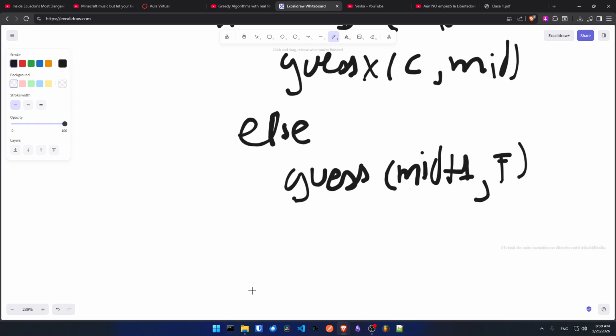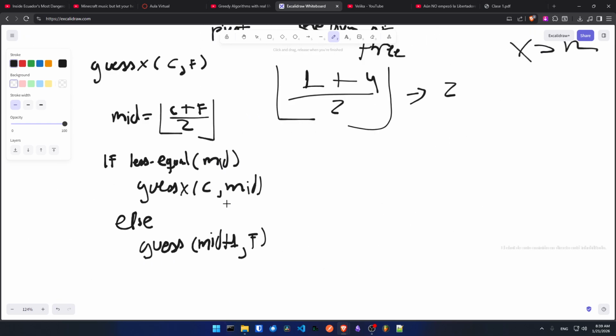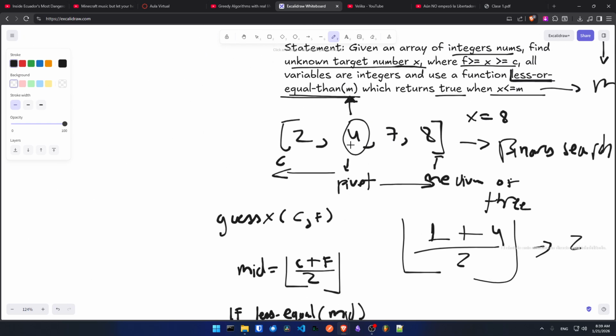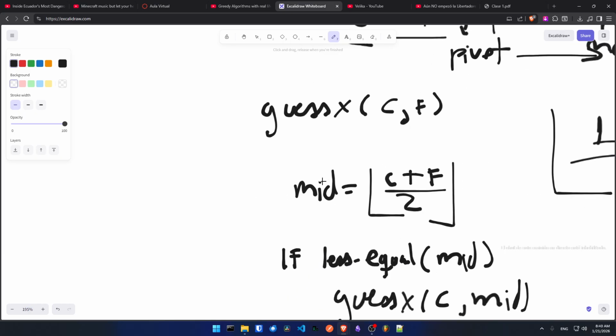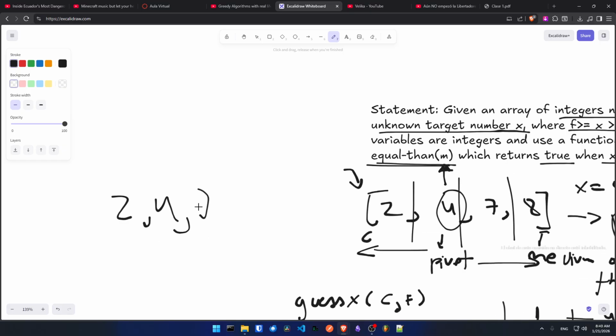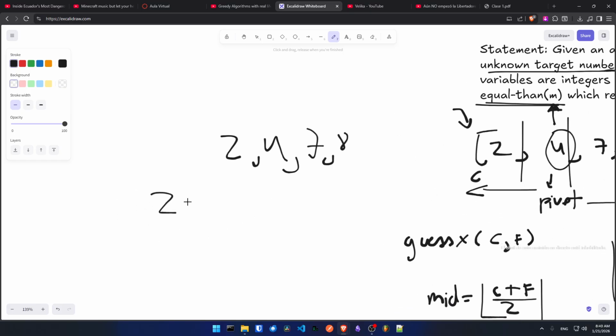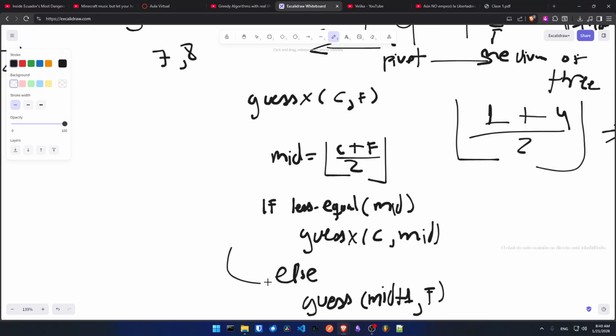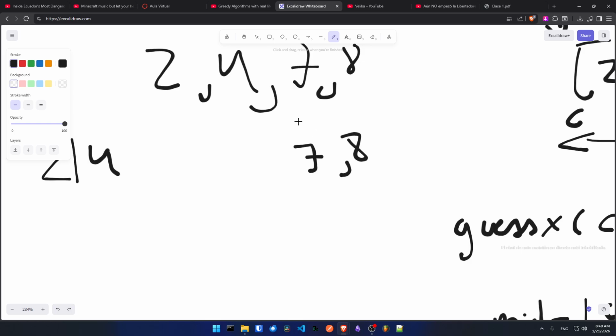And then what happens if you keep constantly breaking this in half, and in half again, you will end up with just one item in an array. So imagine that you have already broken this in half. You have 2 and 4 on this side, and on this side you have 7 and 8. You know that the pivot is on the right side, so it's going to go here. So you have 7 and 8.